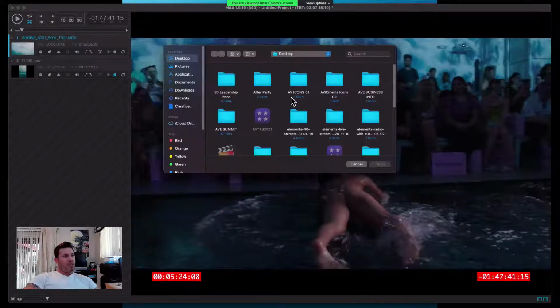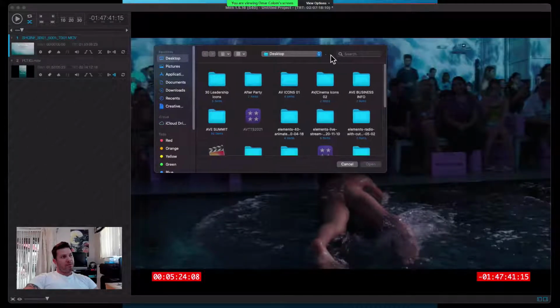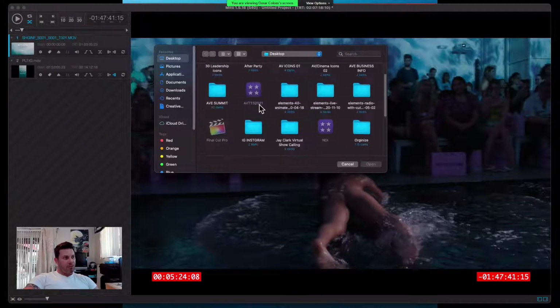So I just hit Command 1, and now essentially my desktop opened up. And I can find whatever file I was looking for.